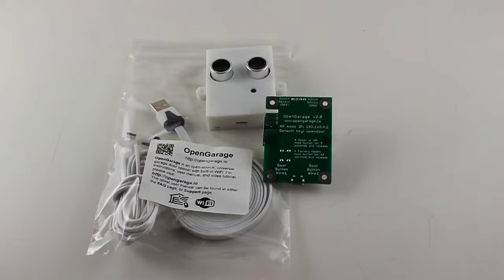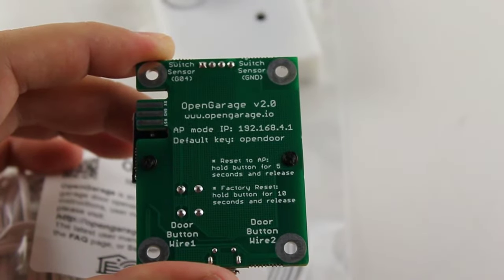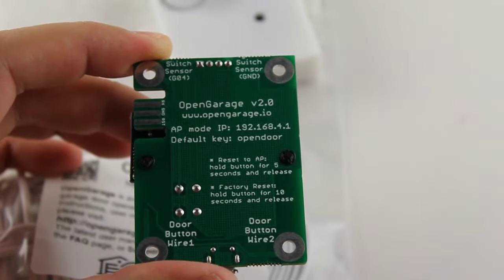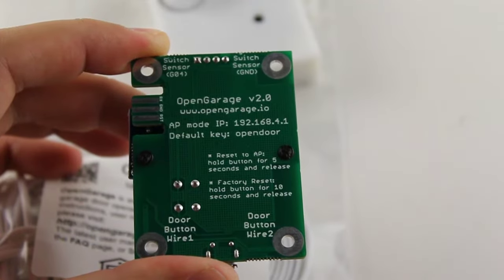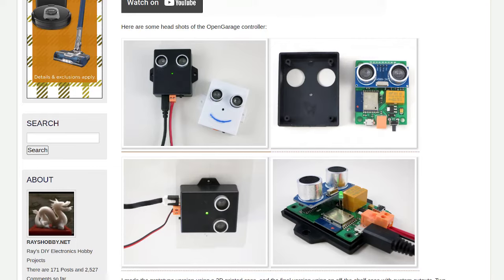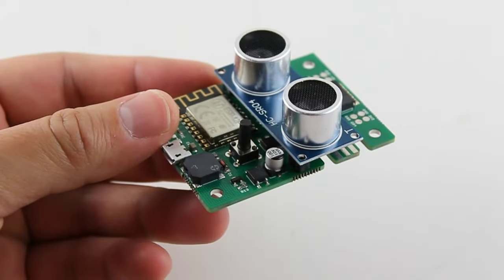Hi, in this video I'll give you an update of the OpenGarage project, specifically the OpenGarage hardware version 2.0 and the new software features in firmware 1.2.0. The very first OpenGarage was released 6 years ago. Since then there have been a number of changes.